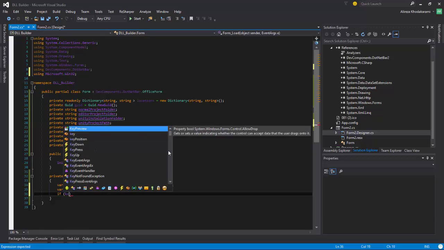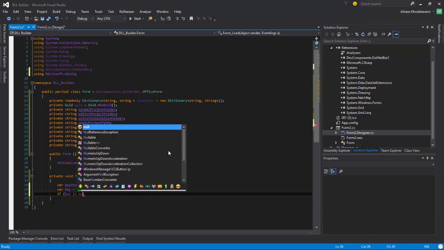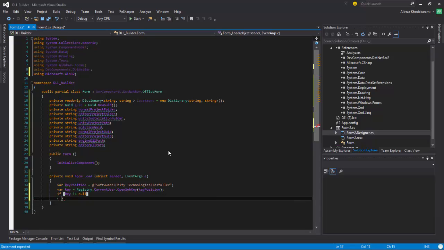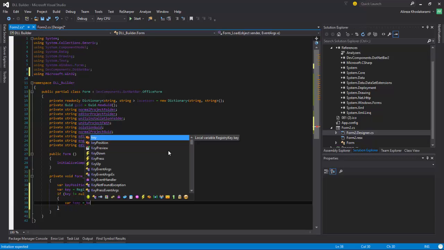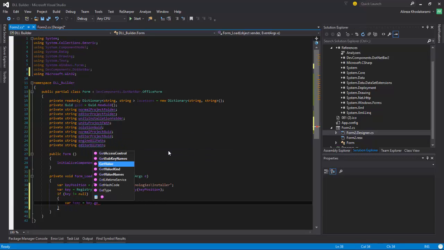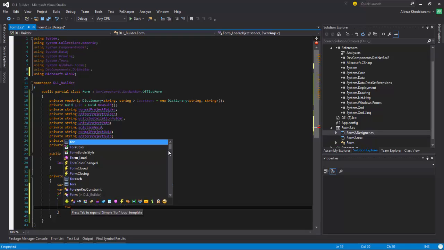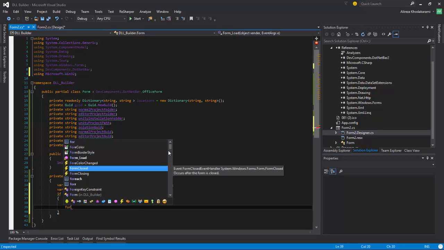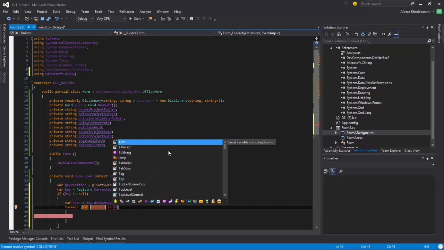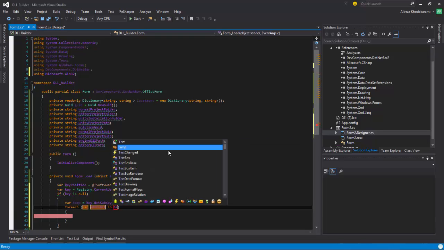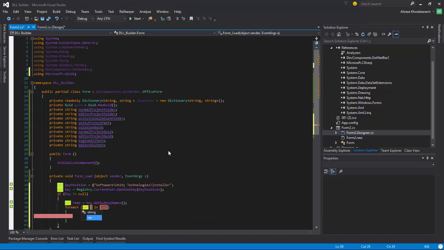Then we say if key does not equal null, do stuff for me. And that is var temp equals key.GetSubKeyNames. So we get the sub key names that are there. Then we loop through them. For each inside temp, and we call it s, because it's a string, I will go with s.